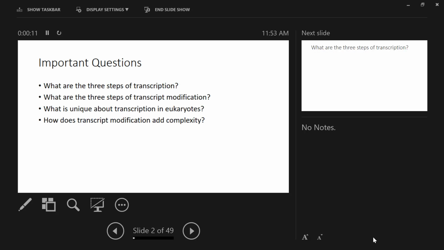What are the 3 steps of transcription? What are the 3 steps of transcript modification? What is unique about transcription in eukaryotes? And how does this transcript modification add complexity to the design of a eukaryotic organism?